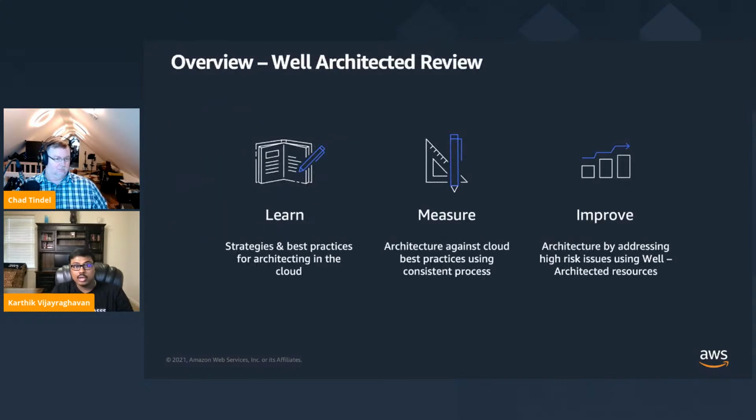So let's talk about the well-architected review first. The AWS well-architected framework enables AWS customers to improve their cloud-based architectures and better understand the business impact of the design decisions they are making, by helping them learn the strategies and best practices for architecting in the cloud, and then measure their architecture against cloud best practices by using a consistent process. That is very important, right? So that you measure your architecture now, 6 months later, and then 6 months from there. As long as you follow a consistent process, you'll be able to measure it in a pretty predictable way. And then finally, it helps them improve their architecture by addressing high-risk issues using these resources in the well-architected framework.